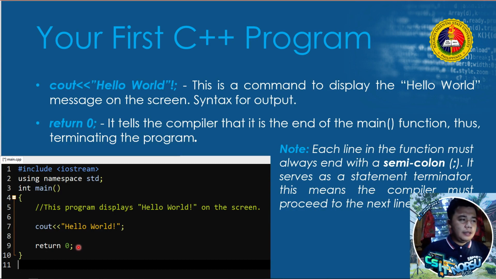So it's very important. Among beginner programmers, one of the most common mistakes is that they forget to put a semicolon at the end. That's why their program will not work. Okay, again, we will discuss that later on.